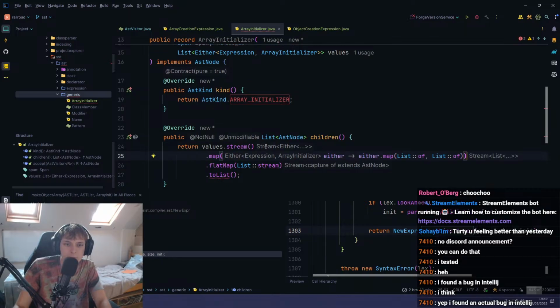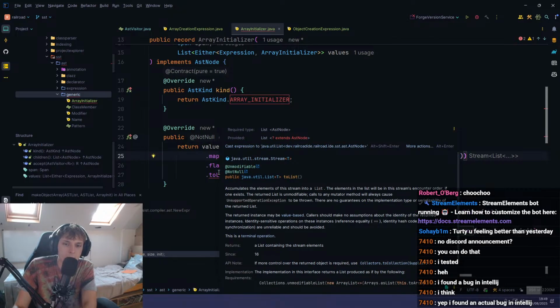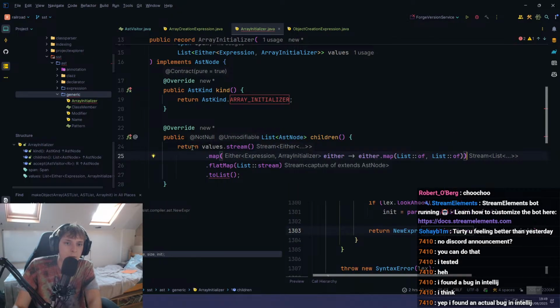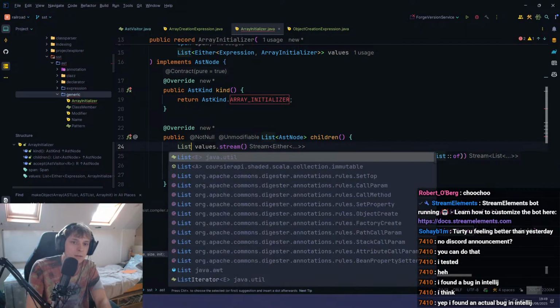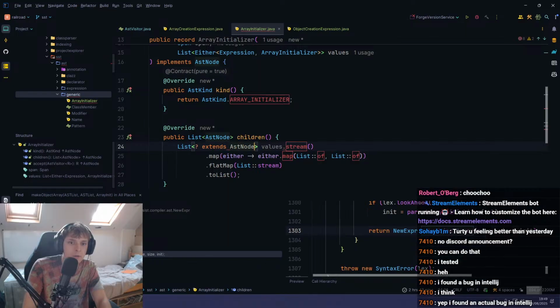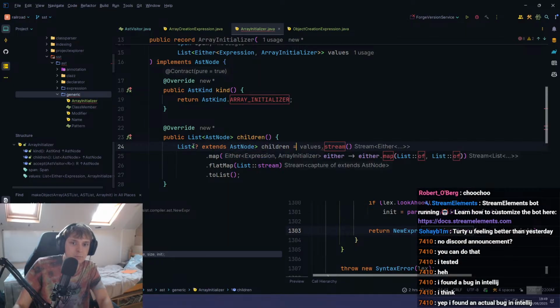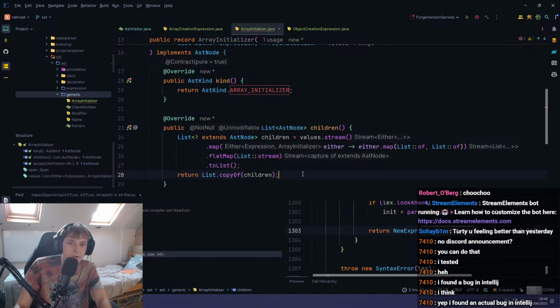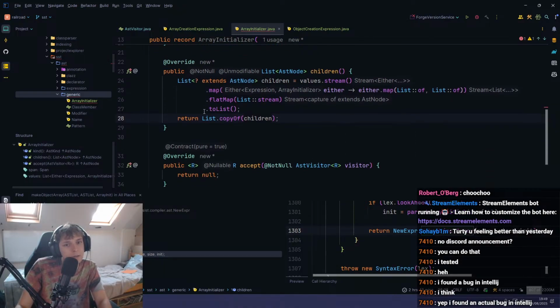Either dot map list of, yep, and then flat map to list dot stream, and then do to list. And it doesn't like that because that's a list of question mark extends AST node, which is the children. So I can't just return, oh, I can do that though. But I can't just return children, can I? No. But I can do that, which is what I need to do anyway. Well, I actually don't, because it's to list, so it's immutable, but still, that's fine.